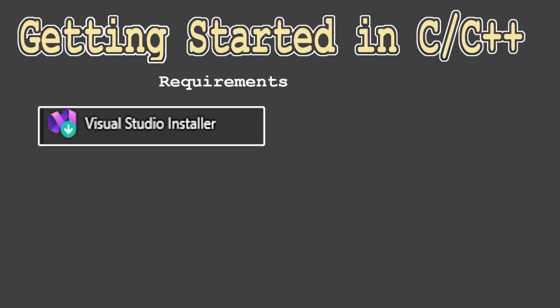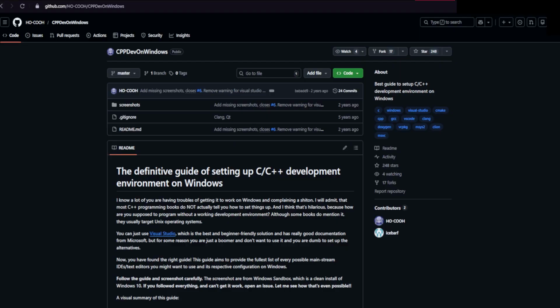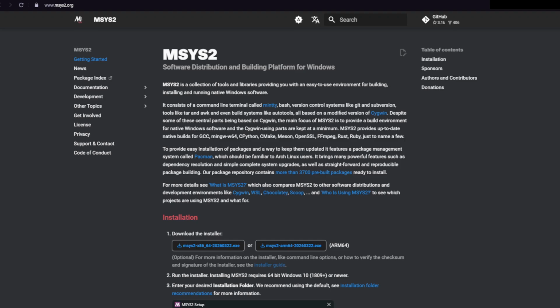Alright, getting started in C, C++, the requirements, Visual Studio installer. Okay, so you can follow this GitHub guide to get your environment set up. It still uses Visual Studio, unless I glazed over it, but that's a pain in the ass, and you get sidetracked into doing some Linux shell thing with MSYS, a package manager that emulates Linux style commands, and you end up getting GCC. You don't really need to do all that.